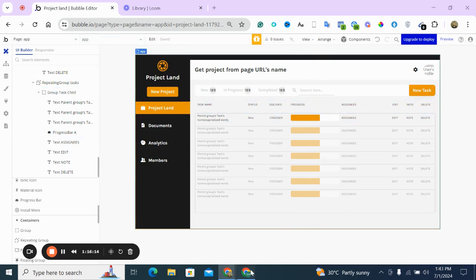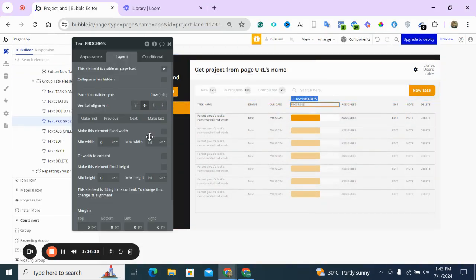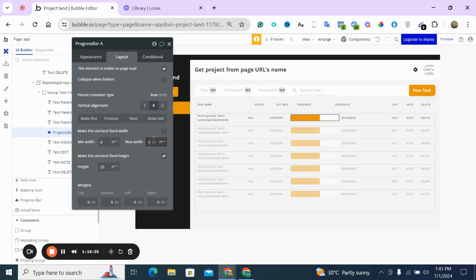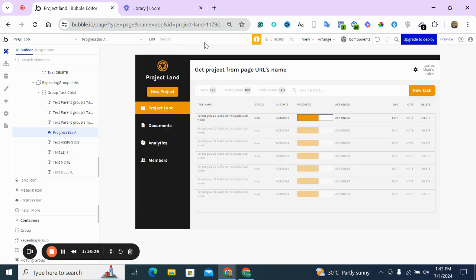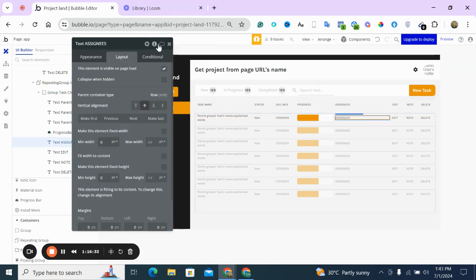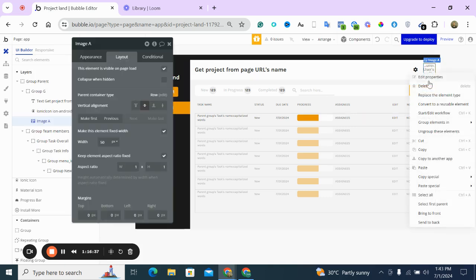So the way we're looking at this now, it might be too big. So I just want to reduce it to maybe like a 150 width. I think that works very fine, so that we have a bit of space for the assignees. Now for the assignees, I'm going to be using a reusable element. So I'll convert this image into a reusable element. And I'll explain what I'm doing now.